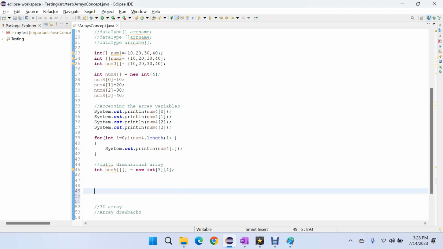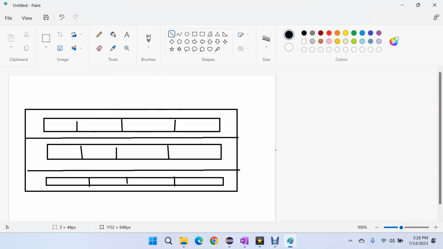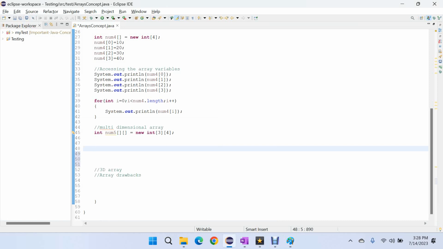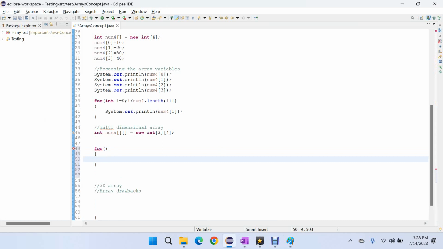Let me take the Math random function and generate the values and keep those values in all of this and print all of these values. So for that I'm taking a for loop. Here we are having rows and columns. For that I am writing two for loops.